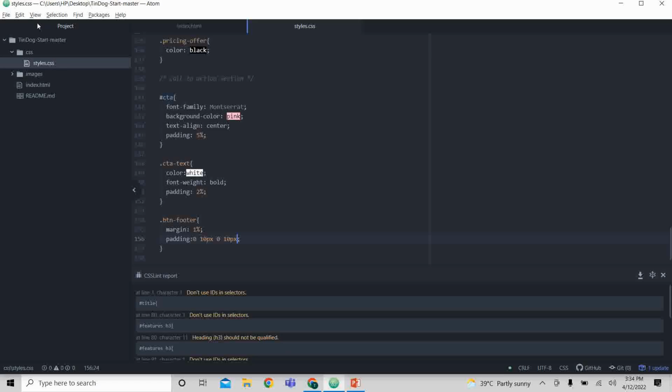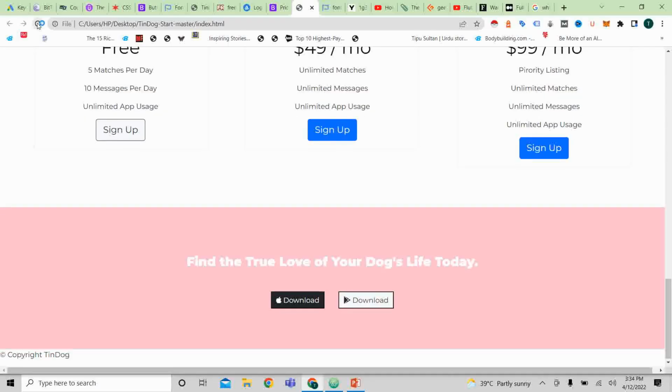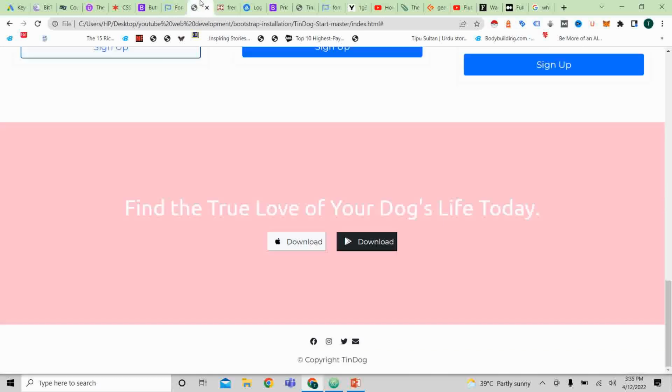But I think that if I change this to 5 pixels and bottom 5 pixels, this is looking better than before. So it's my own choice, you can do whatever you want. So we are doing really well and we are getting closer. So our next task is to add these symbols.